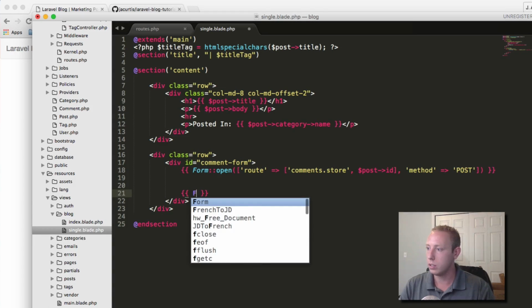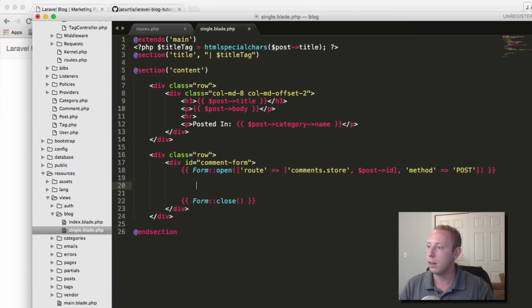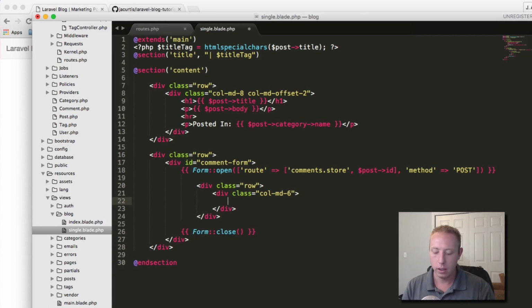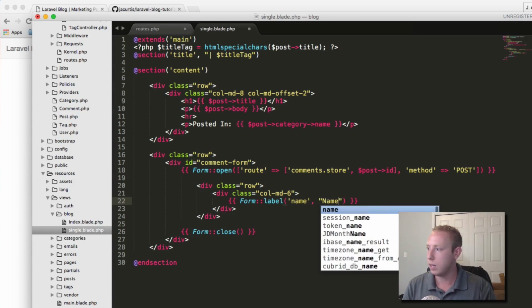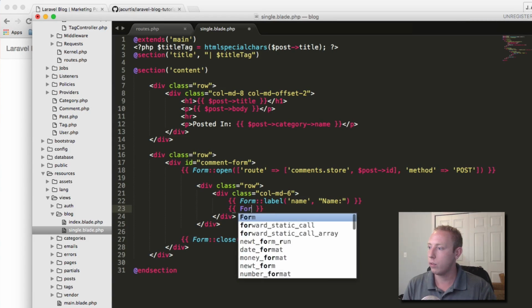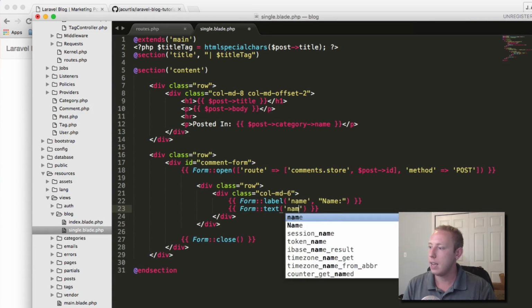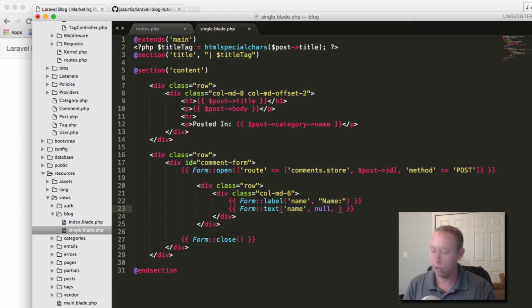We opened it up. Let's go ahead and close it. And then in the middle here, what we're going to do is set up the actual stuff. In fact, actually, real quick, we're going to create some structure in here. So let's do row. And then inside of that row, we're going to create column MD6, so half the width. And this is where we're going to create a label and our name field. So label, we're going to call it name. Set the value equal to name. All right, and then down here, we're going to do form text name. The second parameter is the default value, so that's null. And then any classes we want to pass in or anything else, we'd pass in as an array. And we're going to call it form control.